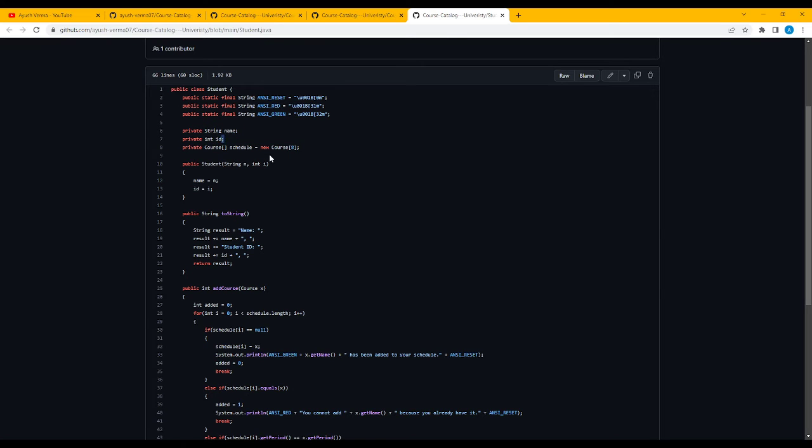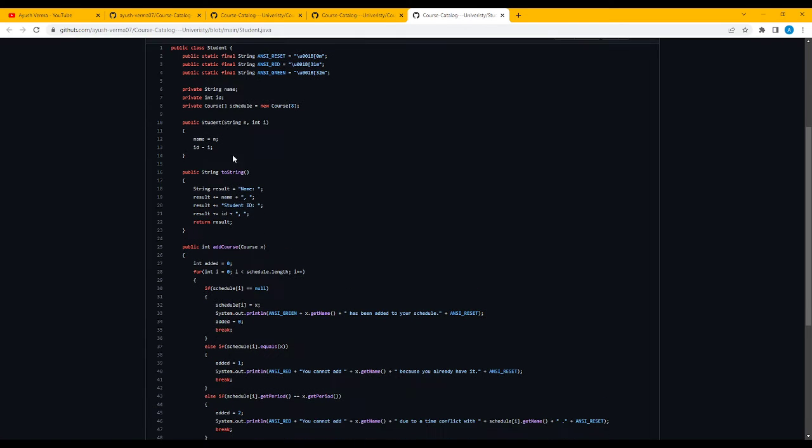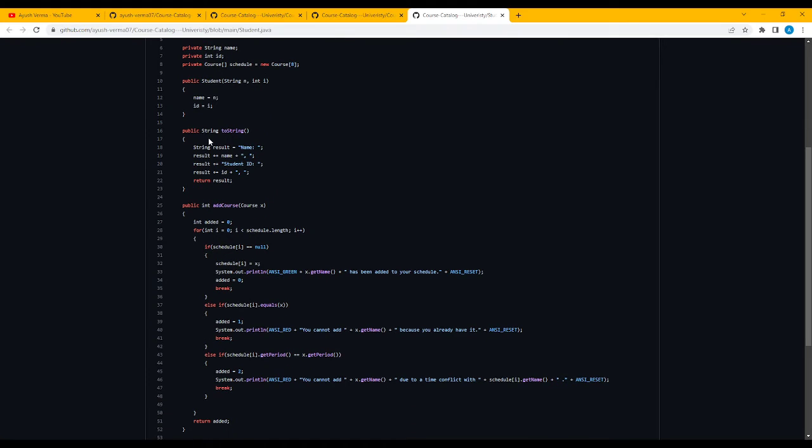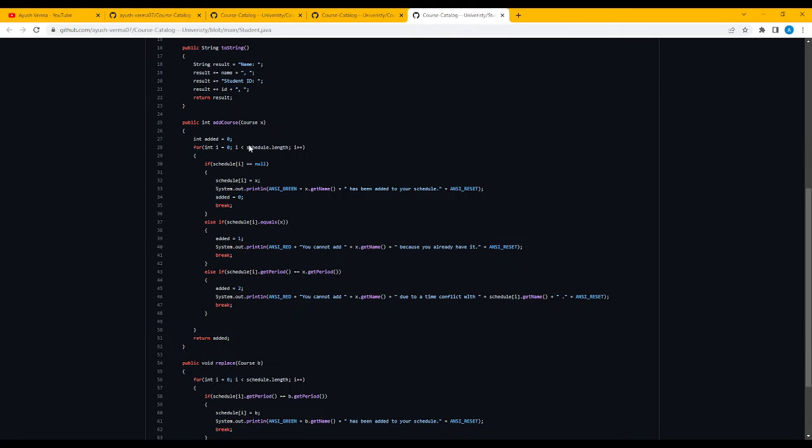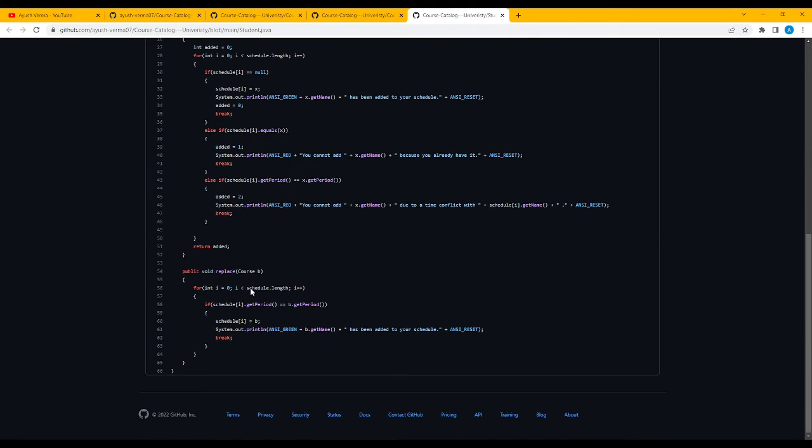That's basically a given for every student, and they also have their own schedule, another given. It's made out of 8 courses. There you go. Here's my constructor to initialize everything. My toString method to make it look nice, and now my add course and my replace methods.